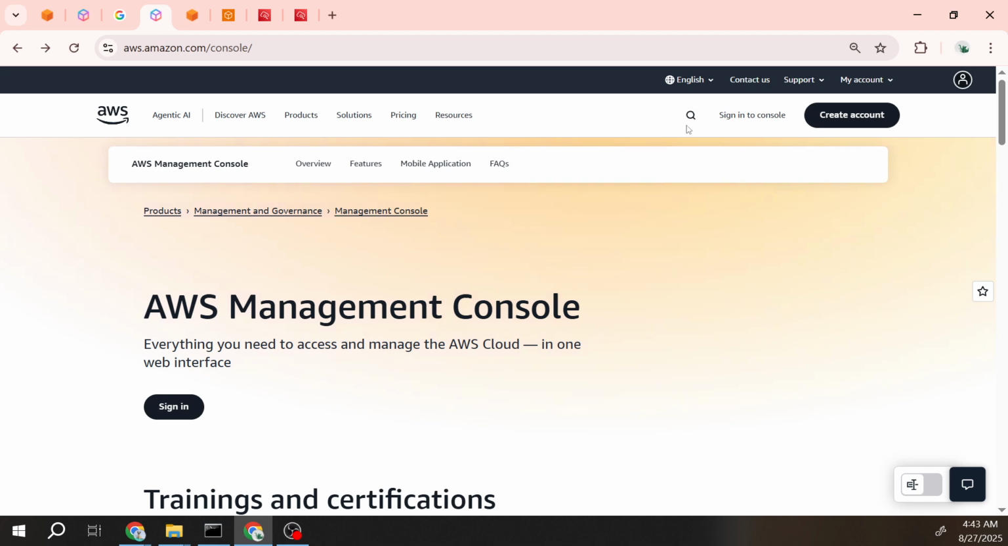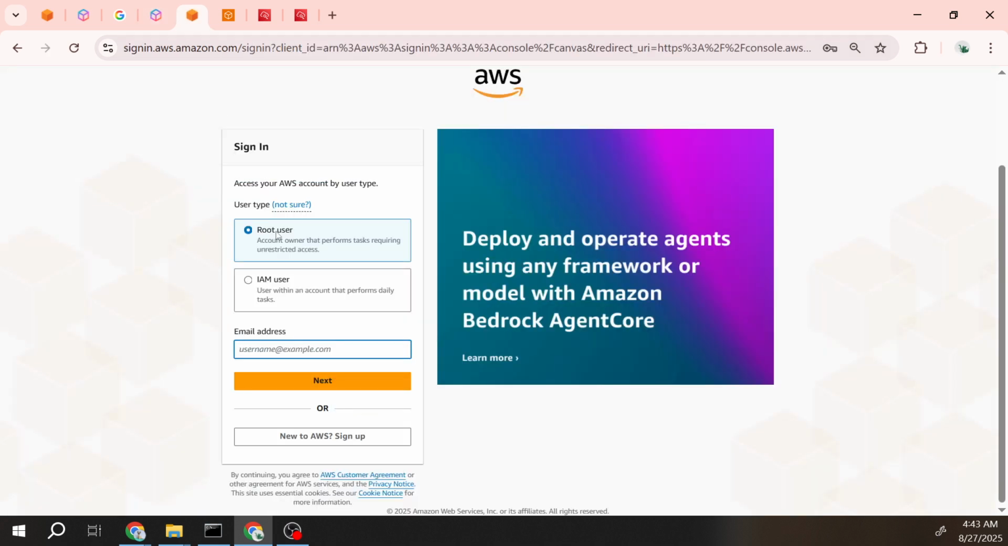Click on Sign In. Now, you'll need to decide whether you're logging in as a root user or an IAM user. Root users have full access, while IAM users have permissions as defined by their admin. So, choose accordingly and enter your credentials to log in.